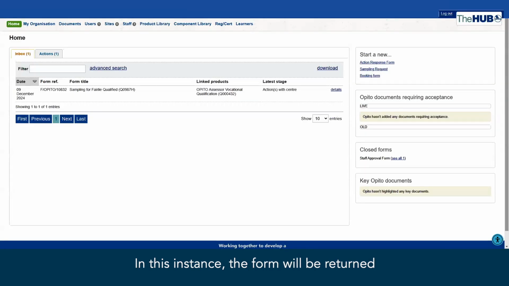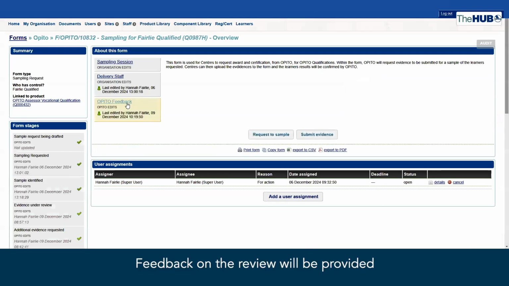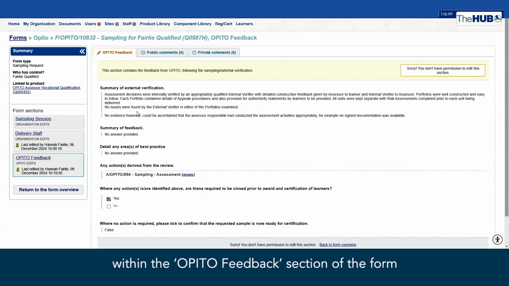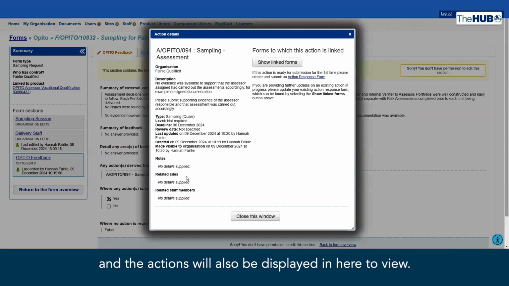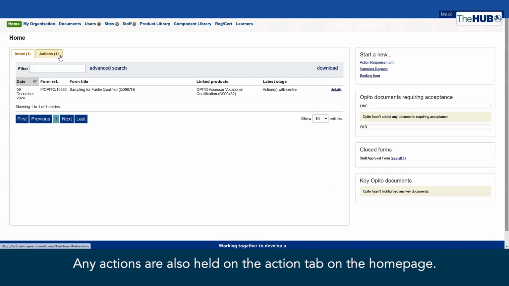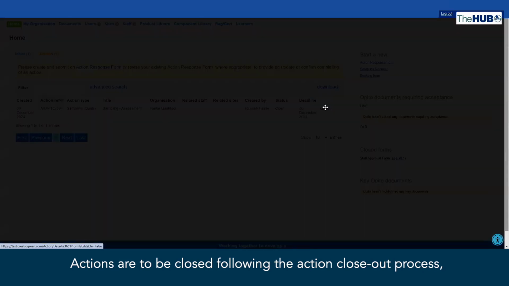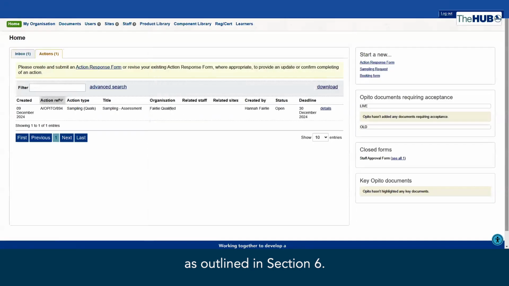In this instance, the form will be returned with the status updated to Actions with Centre. Feedback on the review will be provided within the OPITO feedback section of the form, and the actions will also be displayed in here to view. Any actions are also held on the Action tab in the home page. Actions are to be closed following the action closeout process as outlined in Section 6.